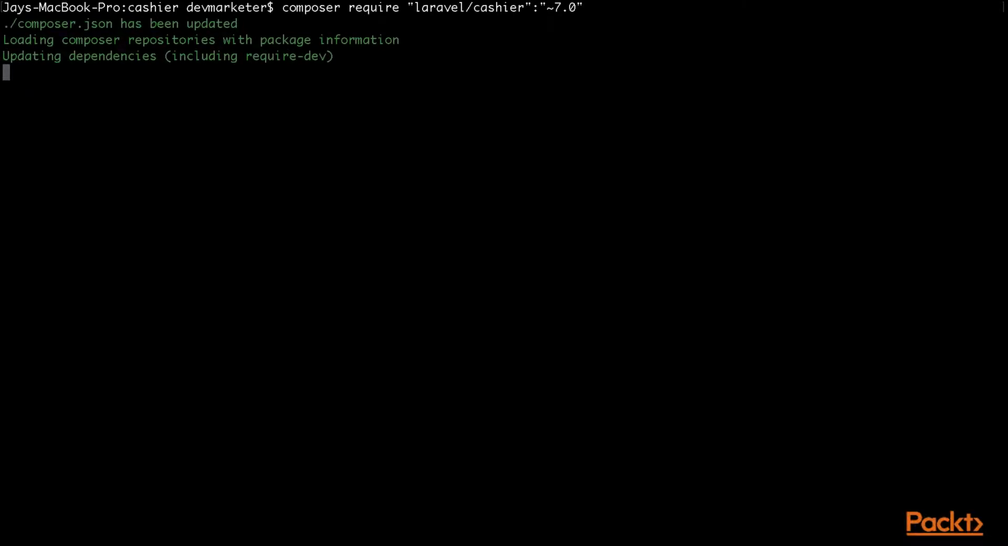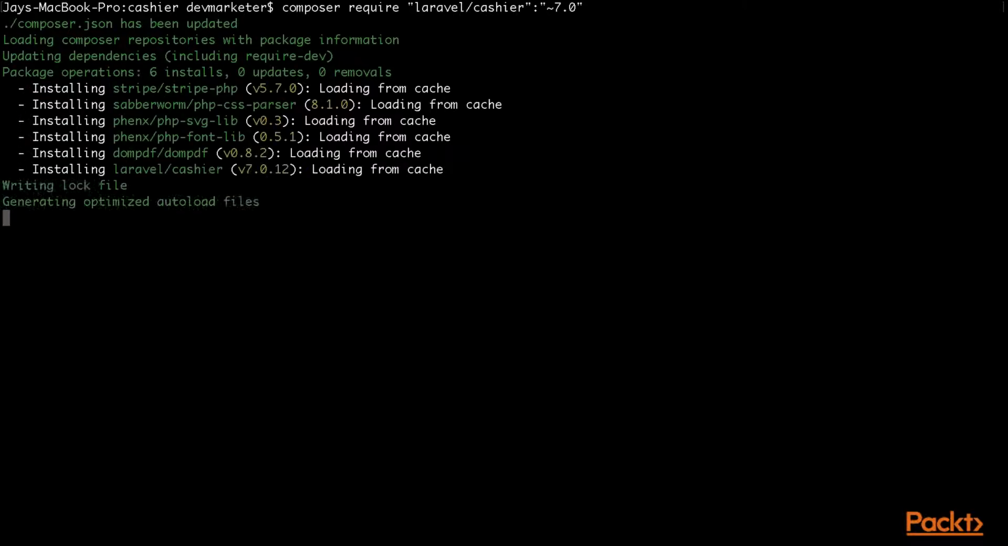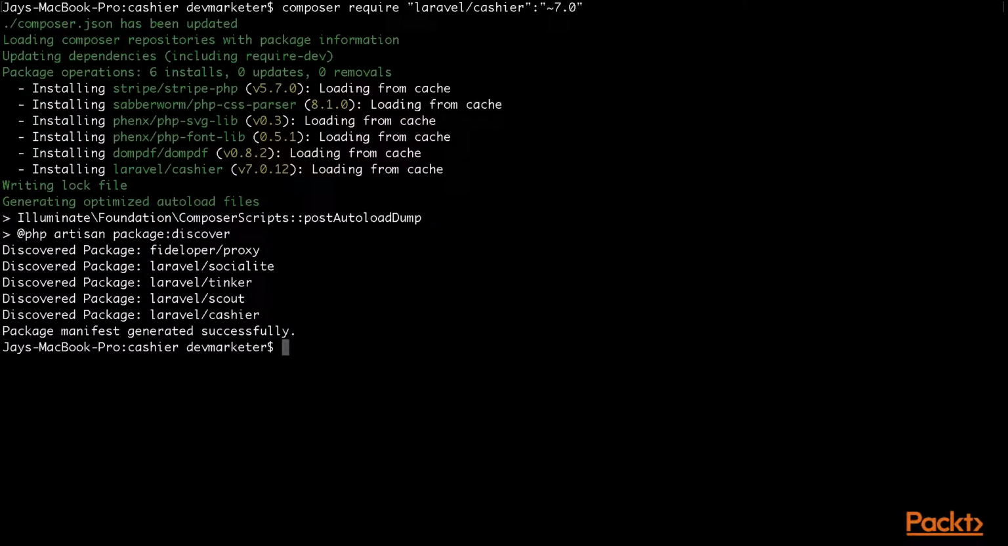We're going to go ahead and let that run while it updates any of the packages and dependencies. And there we go. It looks like it ran successfully. You can see some of the dependencies that it brought in. It did bring in Stripe, so Stripe is brought in by default. You also see this DOM PDF, which is kind of nice. That's going to allow us to generate PDF invoices. And then, of course, the actual Laravel Cashier package. You also notice that it was auto-discovered, so we don't need to worry about that. So I'm using version 5.5 of Laravel and version 7.0.12 of Cashier. Just keep that in mind.